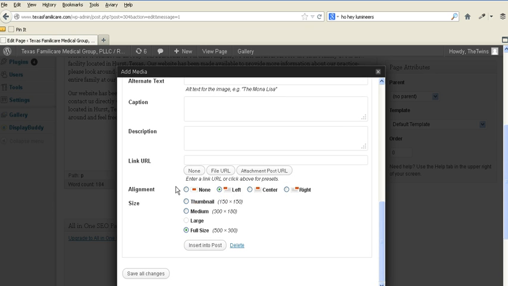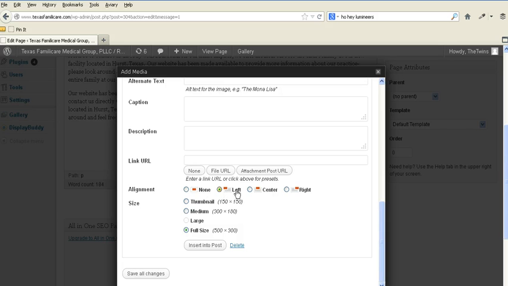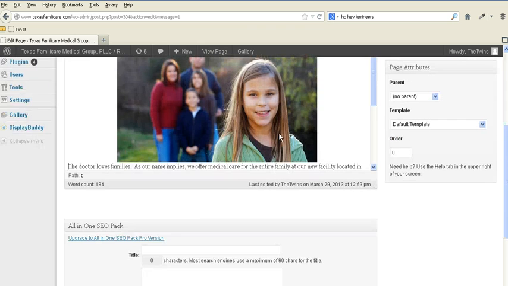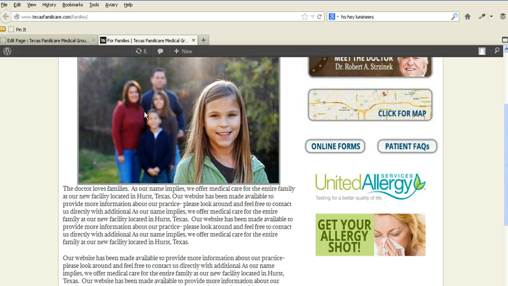And this is the tricky part. If you want the image to be centered on the page, it's real easy. You hit the center. You've got full size there. That's the size of the picture, 500 pixels by 300 pixels. And if I was to update this page and then view the page, you can see that the image has a nice little border around it, and then you have the text there.